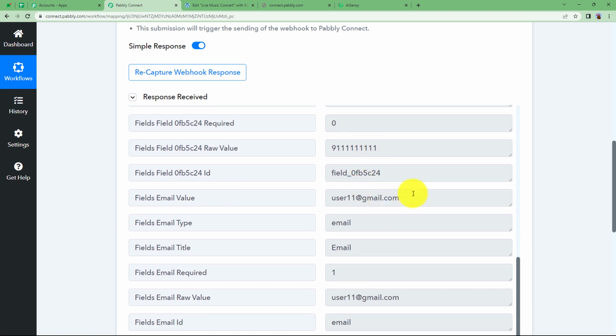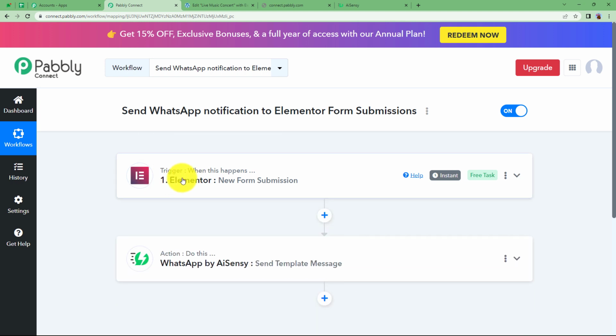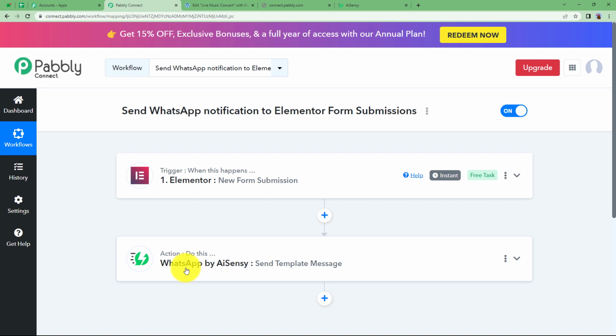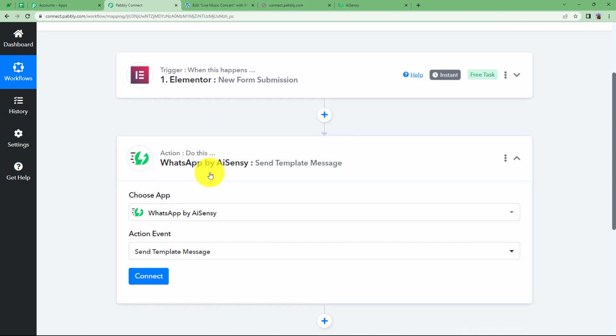Then we have the mobile number and the email address as well. So now, since we have received all the data from the customer, and as a trigger response, we will use the contact number to send a confirmation and the additional details about the question of the customer by WhatsApp using AiSensy.